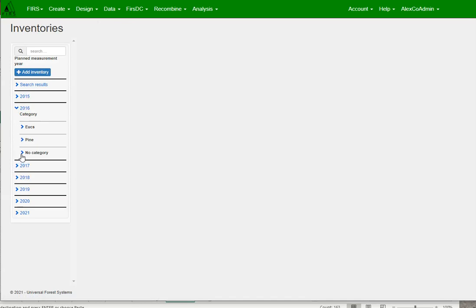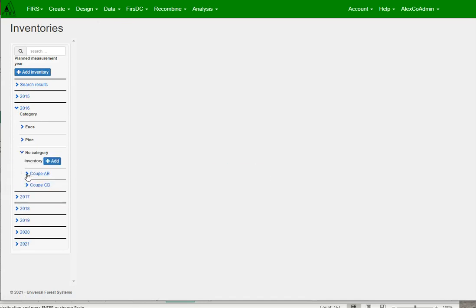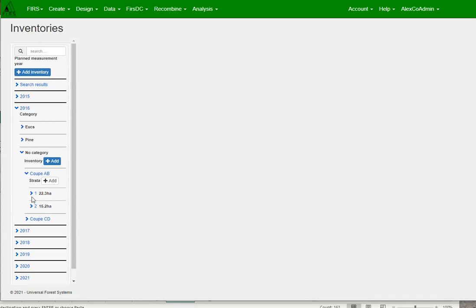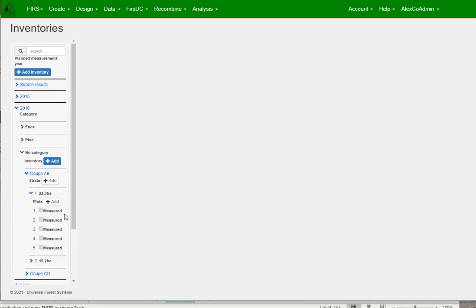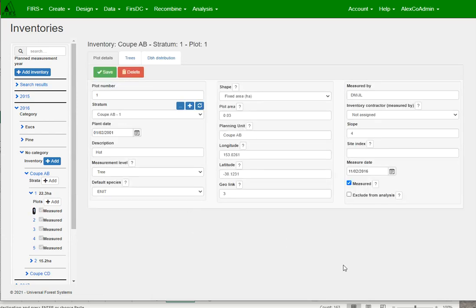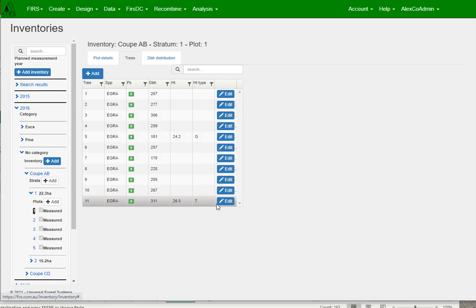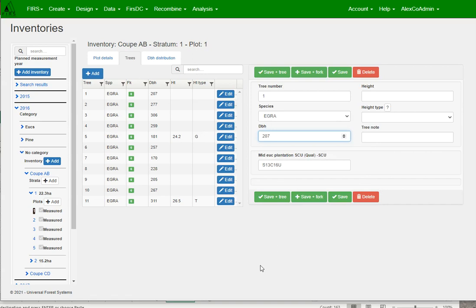If we expand out our 2016 planned measurement year, let's look in this first Coupe AB, let's look in this first stratum. We now see that the measured box is now ticked. So let's expand that out, and we can see that the information that was sitting in that CSV file has been brought into the plot level form, and we can similarly see that all the information sitting in that tree or fork level file has also been brought into the tree level form.